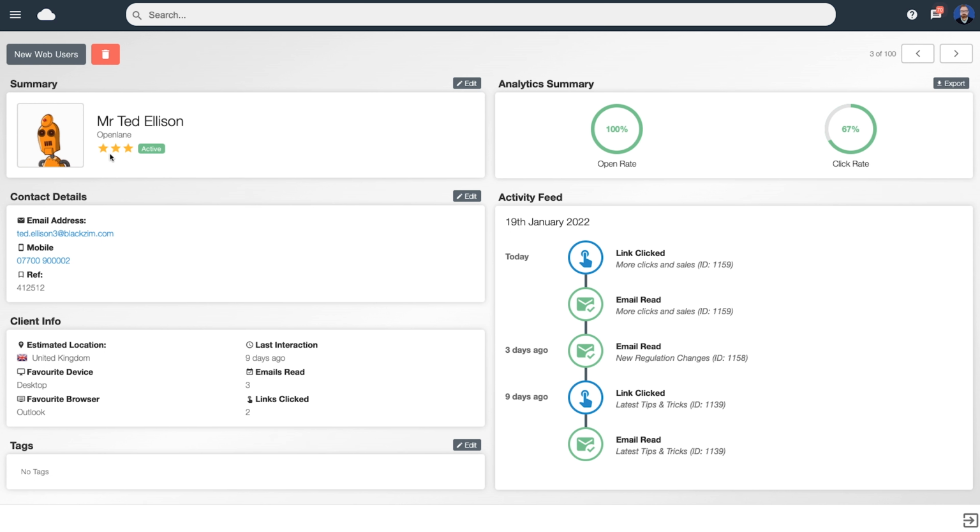A 3-star user, as we can see here, is a user that is regularly engaging with your communications, so this is a really good quality subscriber. To meet this category, they must be opening and clicking on more than 10% of your emails on a regular basis.